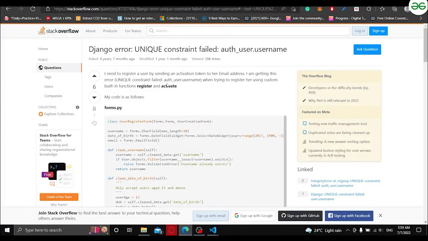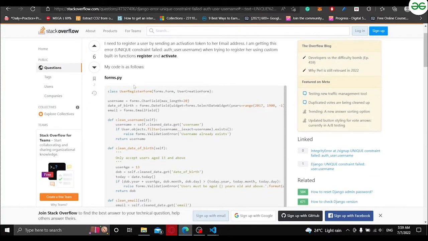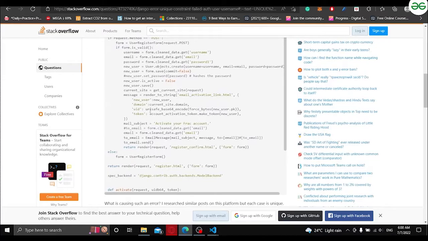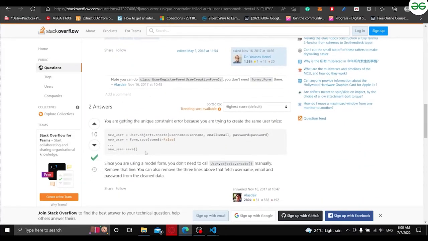I have to register a user by sending an activation. My code is in form.py, views.py. Okay, what is the answer? Because you are trying to create the same user twice.